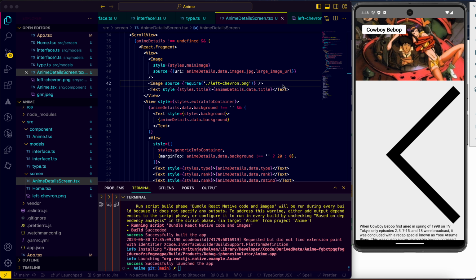Now if I save this, you can see that okay, we have this button, but this button is taking a lot of space, right? First of all, it's not a button right now. This image is placed just after this image, right? So we need to make it absolute, just the way we did for the title component.